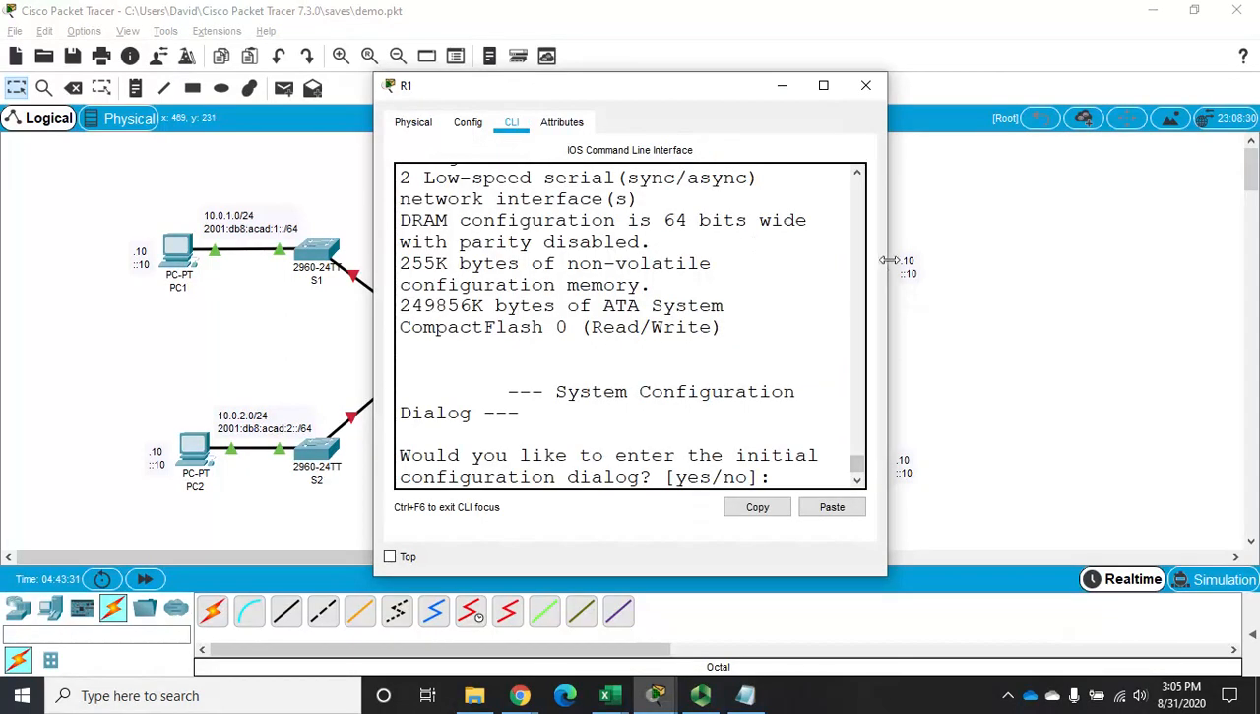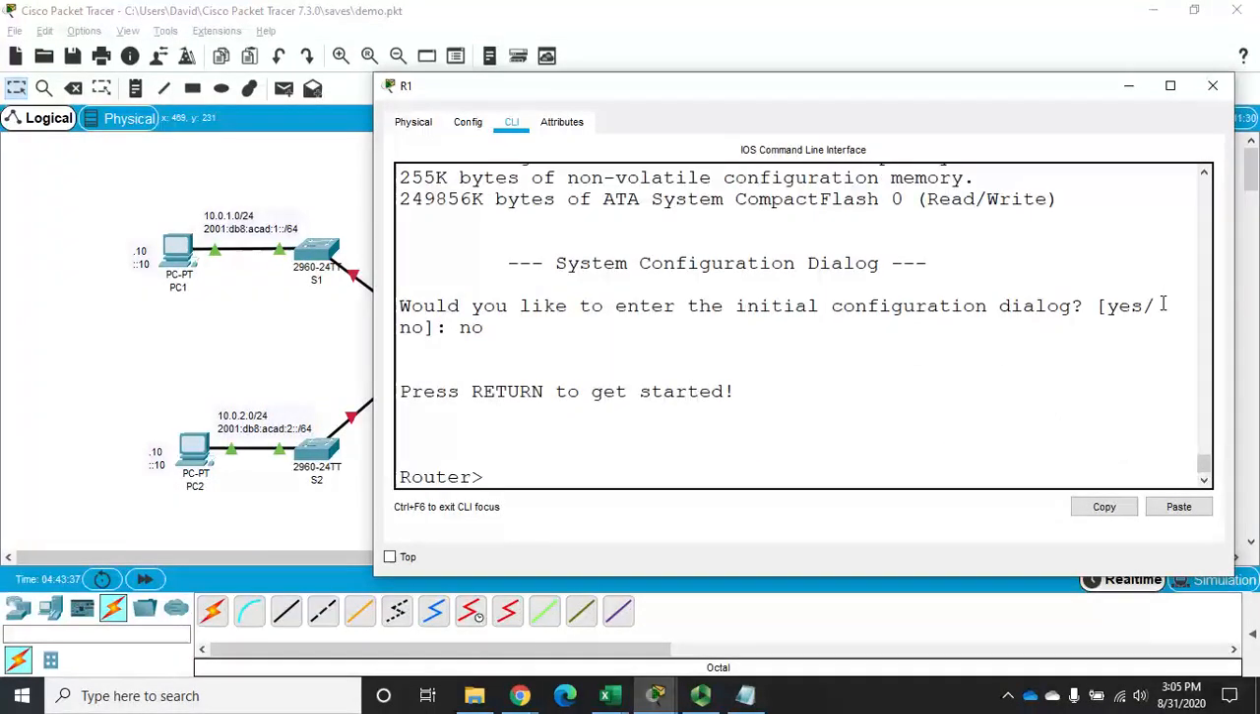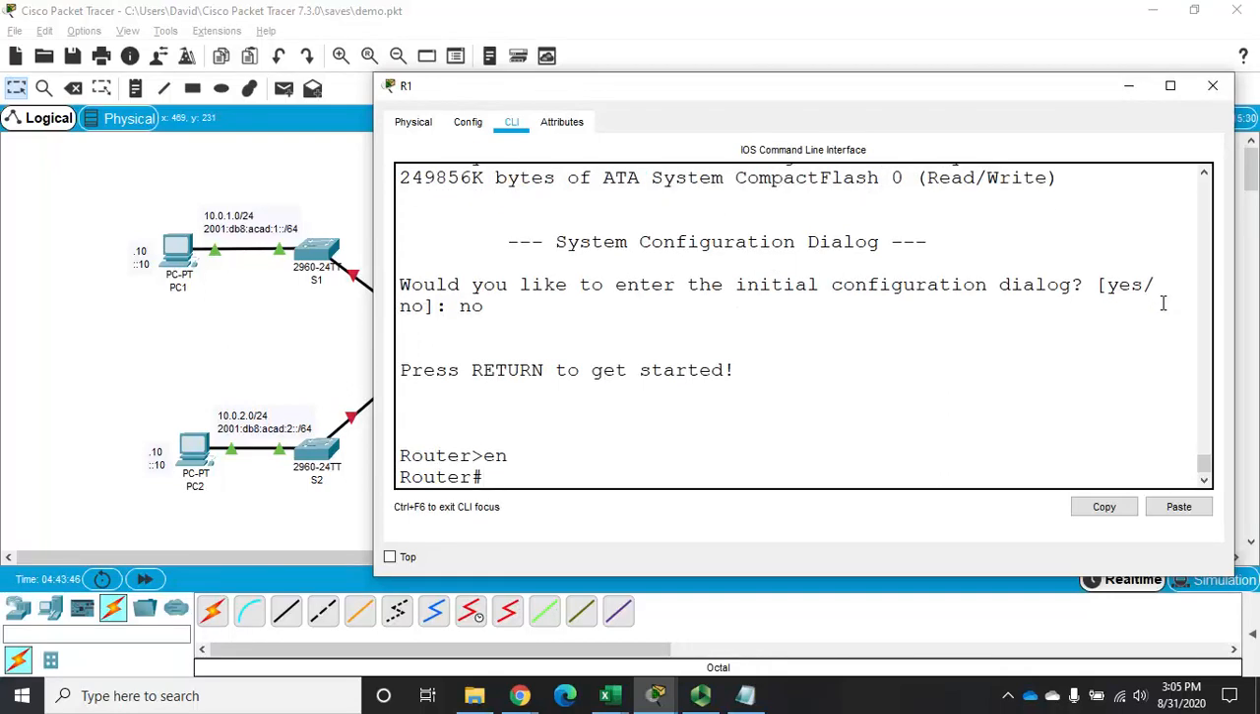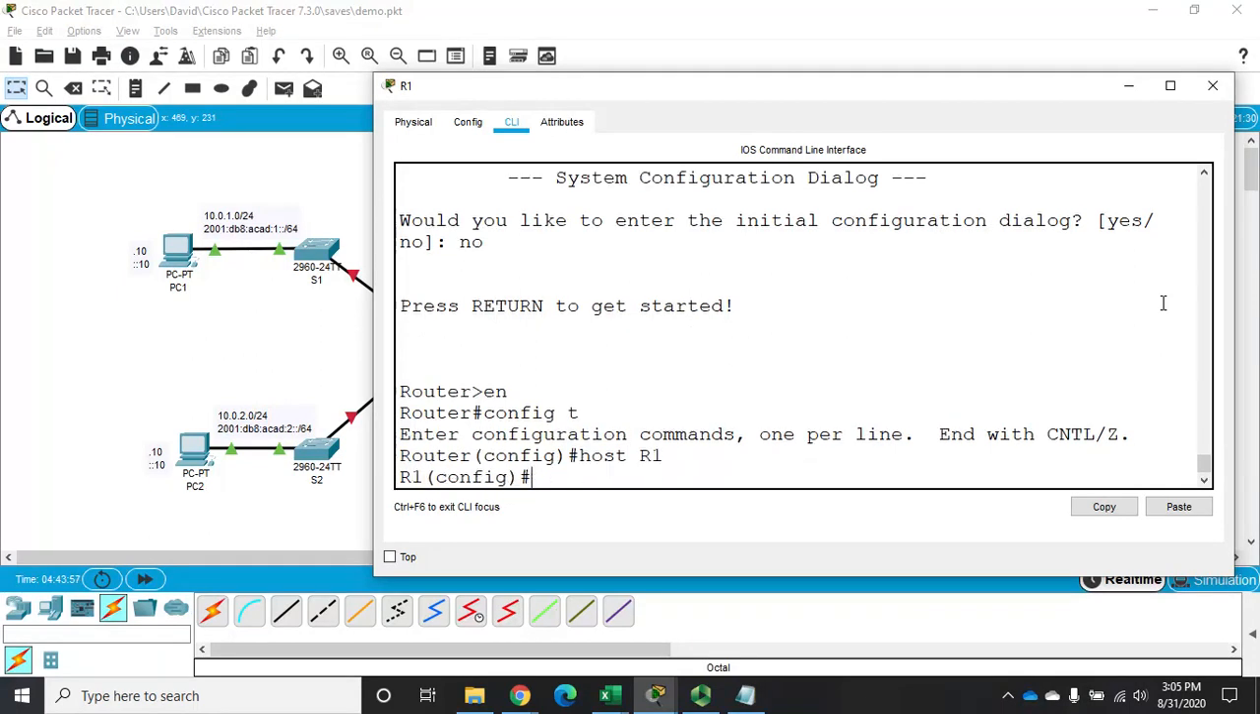Now, we have done absolutely nothing with this device yet. So, no, we don't want to do our system configuration dialog box. So, we're going to start by going to our privileged exec mode and then to global config. So, it's en, config t. And then from here, we're going to start by setting our host name. So, the command is hostname. I'm going to abbreviate it to host R1.